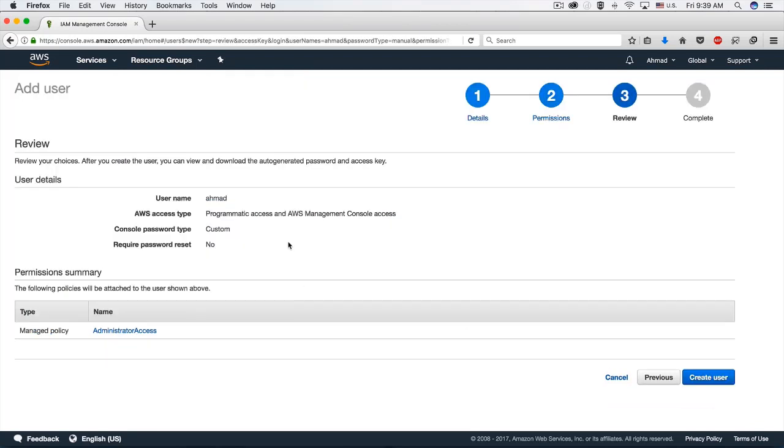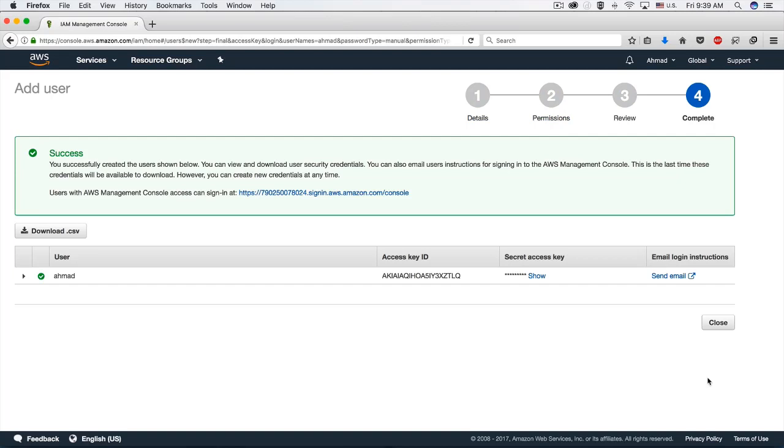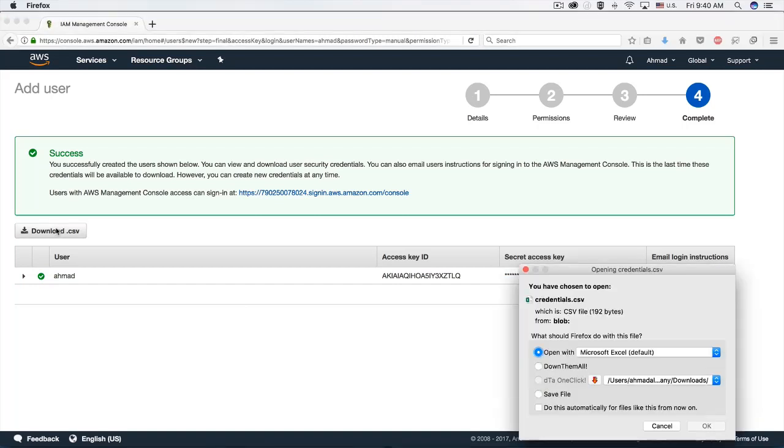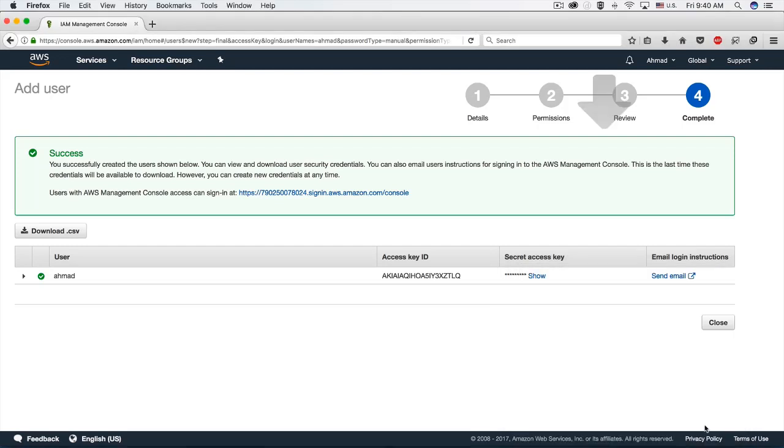Then just review what you are going to do and click on Create user. Just wait a few seconds. Okay, and now it has been created, and this is the access key and the secret access key. Let's download those to a CSV file. We're going to need that later. Now let's take a copy of that URL.